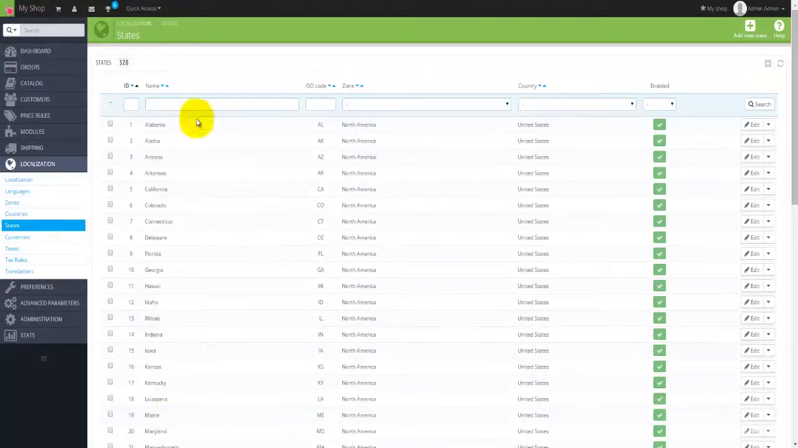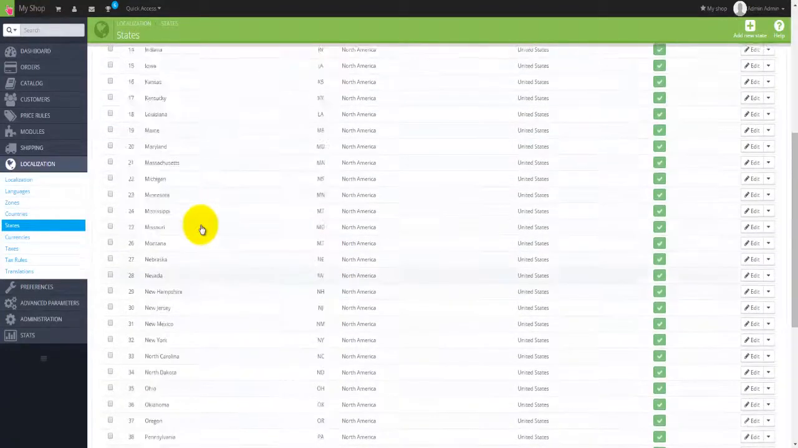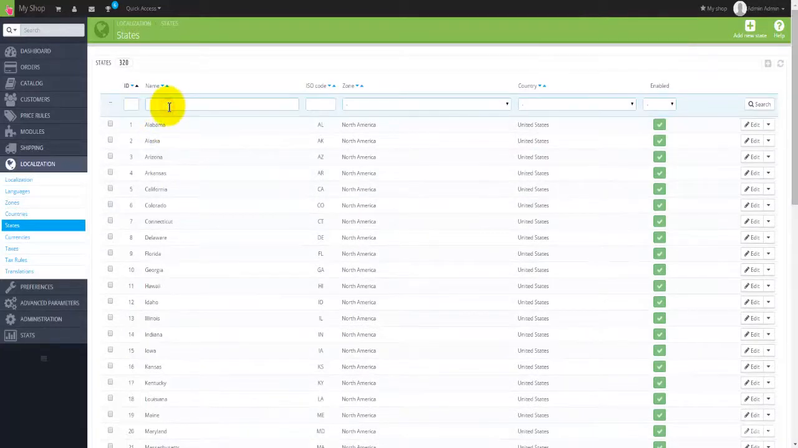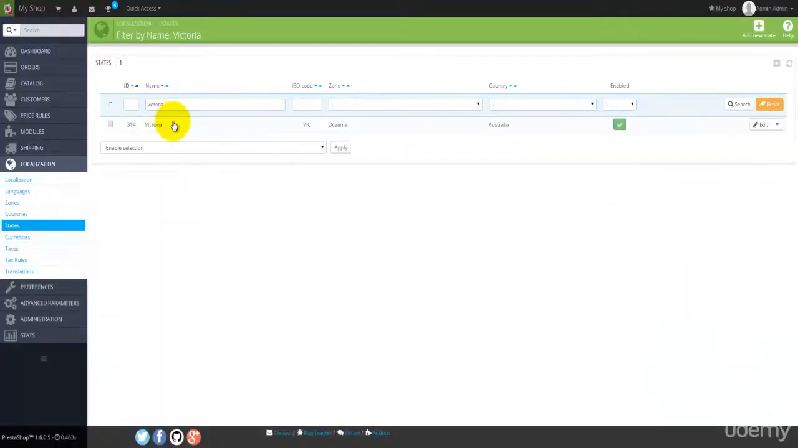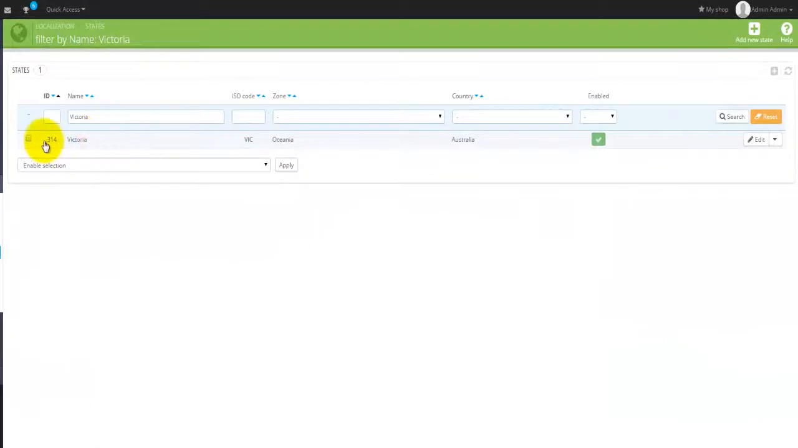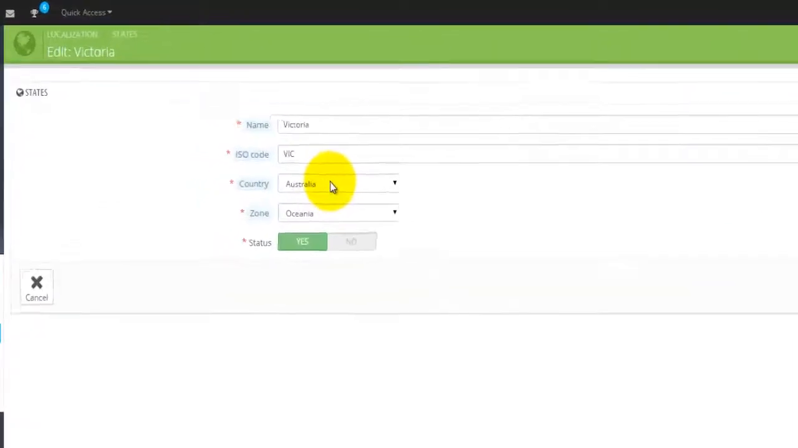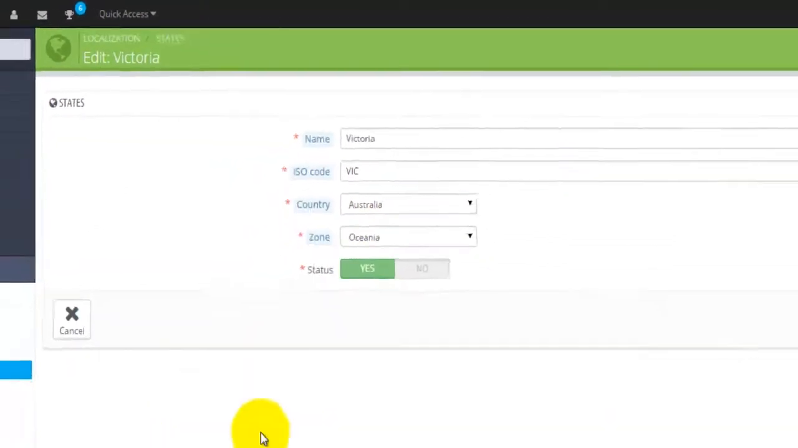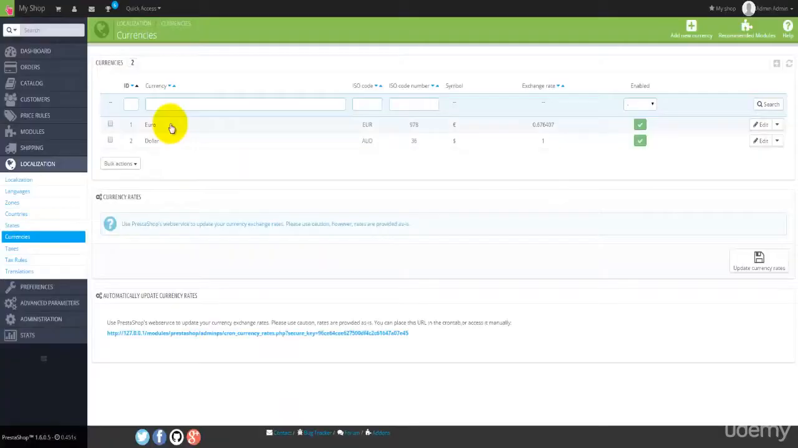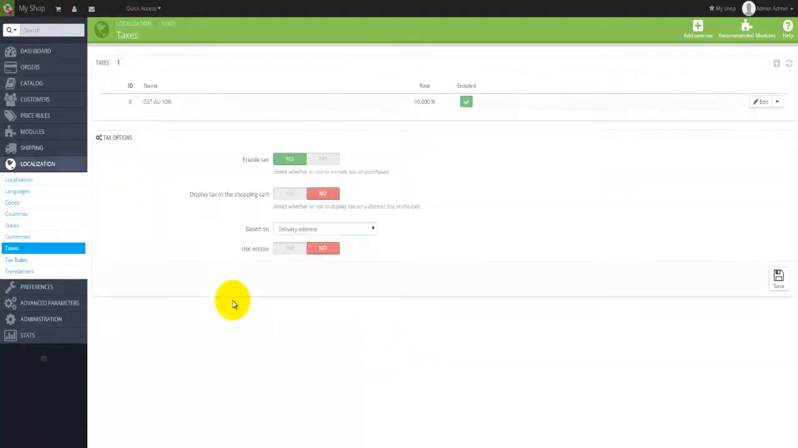States, exactly the same story. So for example, in the US there's a lot of different states. Because I'm doing Australia, let's see if we already have, for example, Victoria. Victoria is a state in Australia, and there it is. Okay, edit, country, zone, status. Excellent. Currencies. Okay, so I have the euros and the dollars, and basically you can add any currencies that you would like. Let's move into the taxes now.